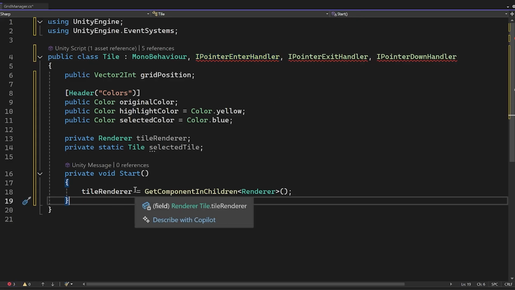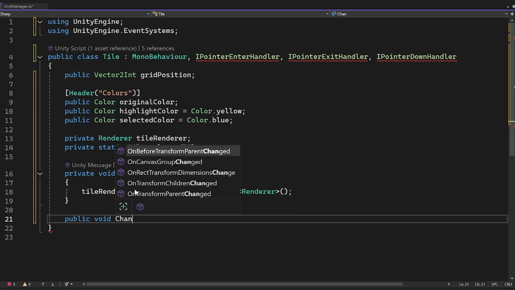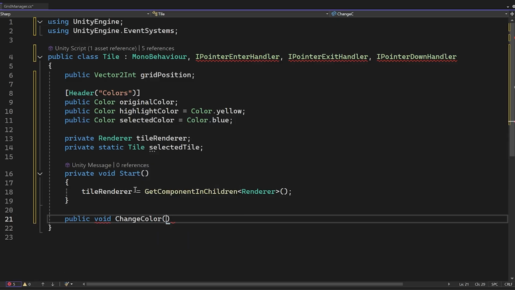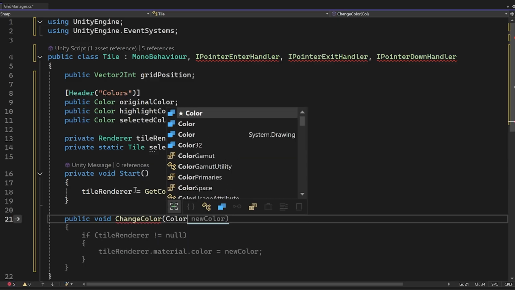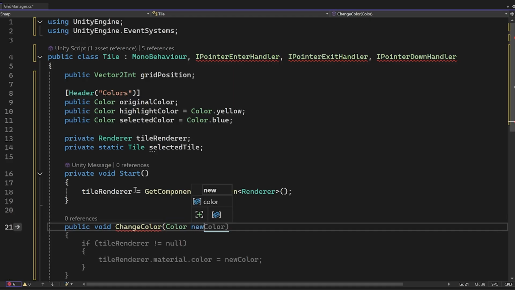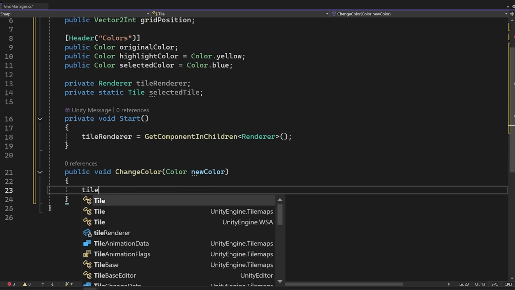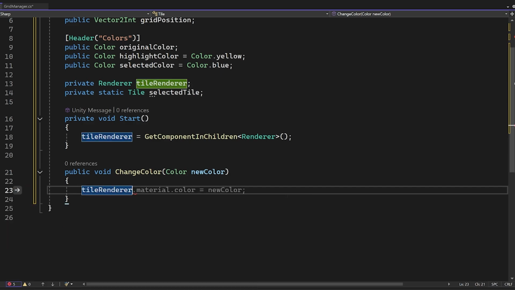And before we do that, we're going to create a little helper function. It's going to be public void ChangeColor. We're going to pass in a color called newColor. And all we're going to do in here is grab our tile renderer, material.color and set it to be equal to the new color.